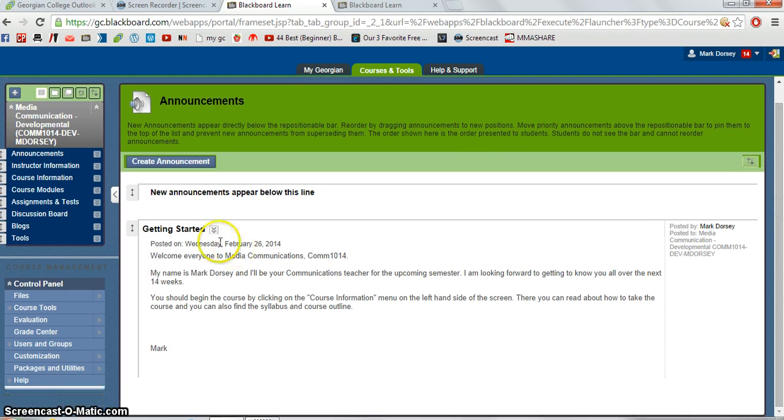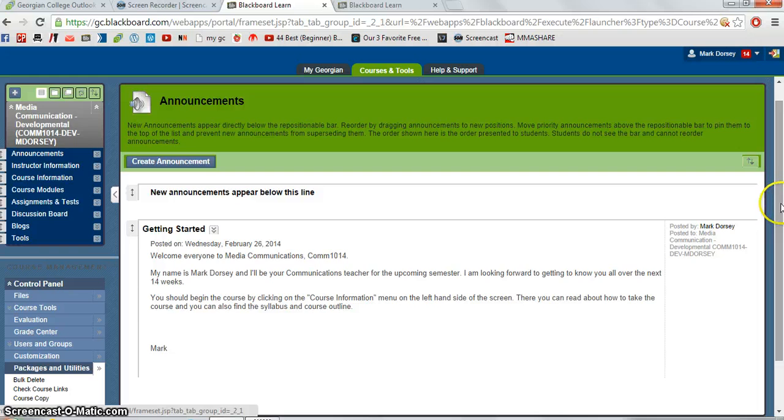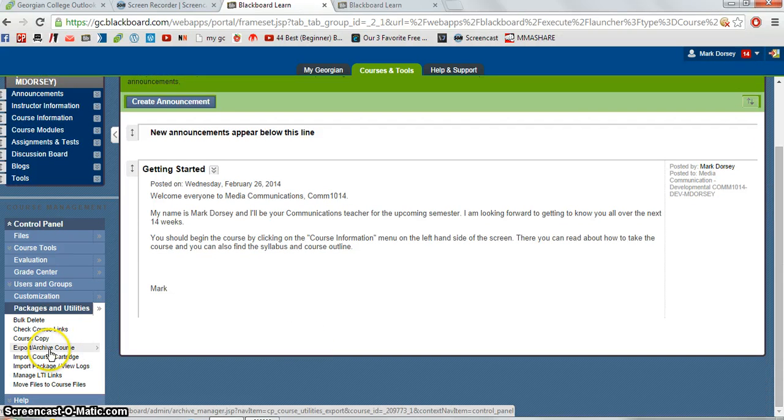So the process for doing this is along the control panel here. You'll notice I'm in my developmental shell for a course called Media Communication. So under the control panel, I'm going to click on Packages and Utilities. I'm going to scroll down until I get the Export/Archive course.